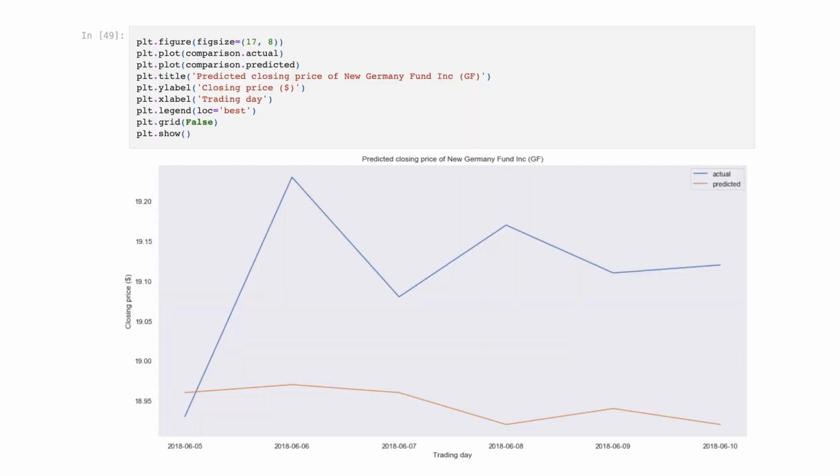This code is for creating a plot of the actual and predicted closing prices of the New Germany Fund Inc., GF. Here is what it does step by step. 1. It sets the figure size for the plot to be 17 inches in width and 8 inches in height. 2. It plots the actual closing prices from the variable comparison.actual on the graph. 3. It plots the predicted closing prices from the variable comparison.predicted on the graph.